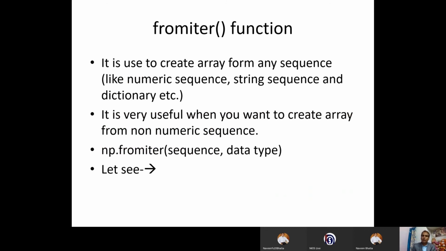Now we will learn how to create an array with the help of the fromiter function. It is used to create an array from any sequence like a numeric sequence, string sequence, dictionary, etc. It is very useful when you want to create an array from a non-numeric sequence. What is a non-numeric sequence? Any string value. Suppose in double inverted commas I have written Jawahar Navodaya Vidyalaya. Now I want to create an array for each and every element. This is called a non-numeric sequence. So this is the basic structure for the fromiter function.